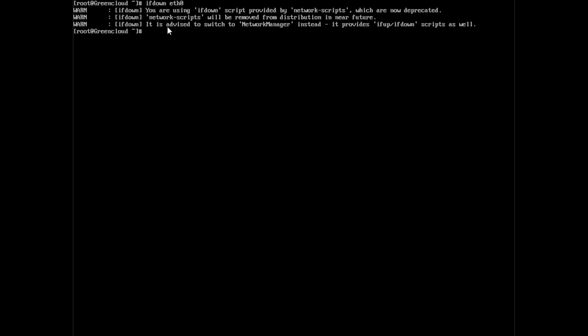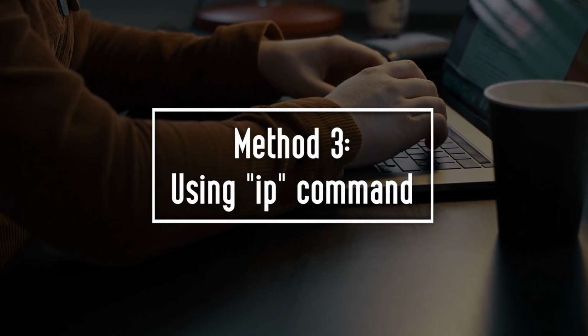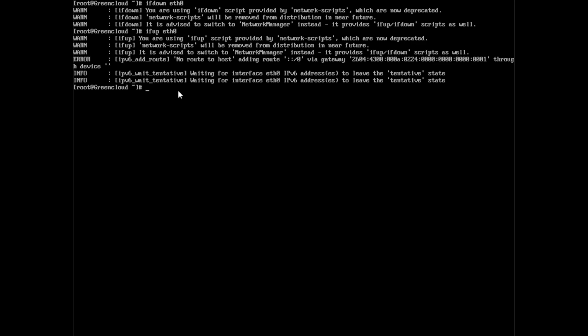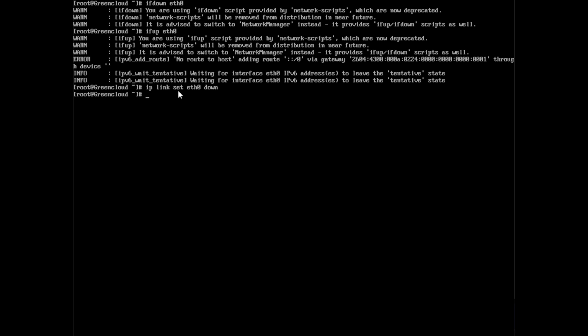Run the following command to bring down the network interface. Run the following command to bring up the network interface. Run the following command to bring down the network interface. Run the following command to bring up the network interface.